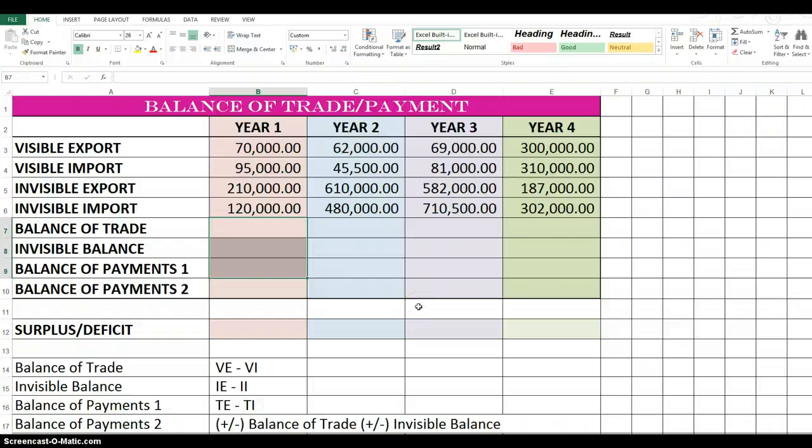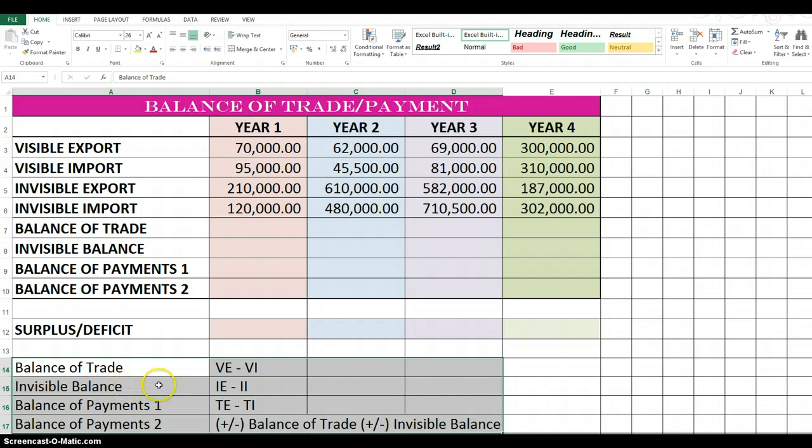Good evening. Today we're going to be looking at the calculations for the balance of trade, the invisible balance, and the balance of payments. If you notice, I have at the bottom here all of the formulas that you need to calculate all three of the calculations, and I have four years here that we can use to practice on.